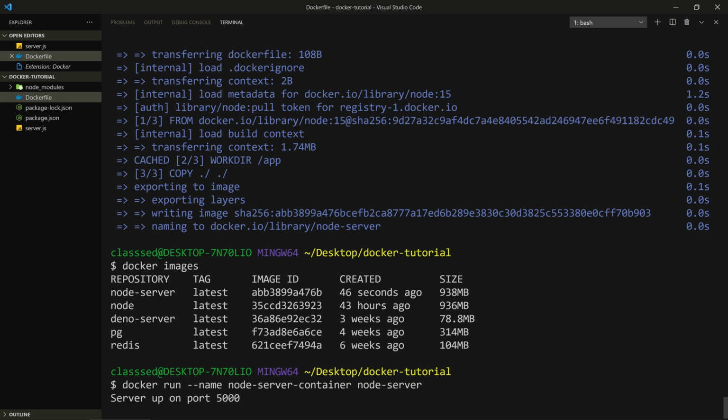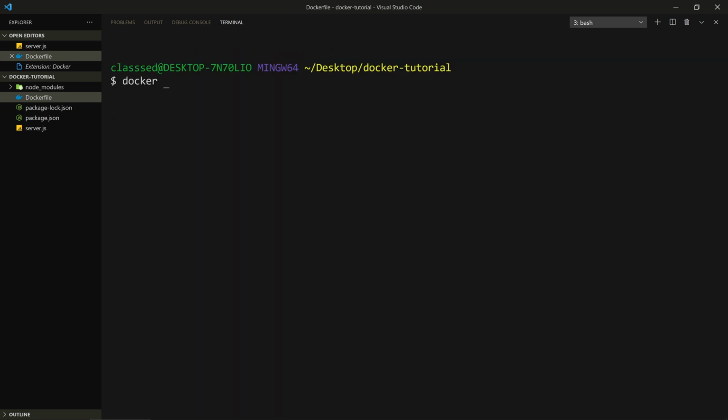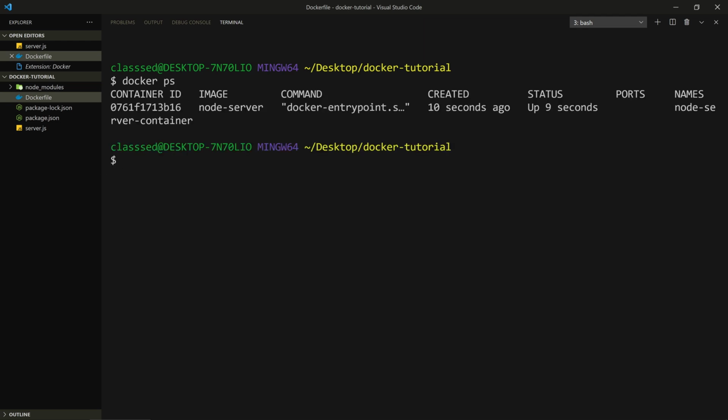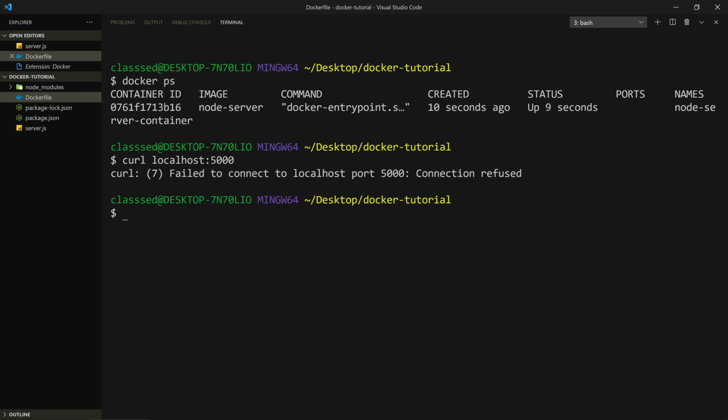And there we go, we get server up on port 5000. And if we open a new terminal and say docker ps, we get this container that has the image node-server, and here it has the name node-server-container and is up and running. But if we do curl localhost 5000, we're not going to get anything. And that's because containers by default are isolated. And this port 5000 is not open to the public. So we need to open it, and that's easy.